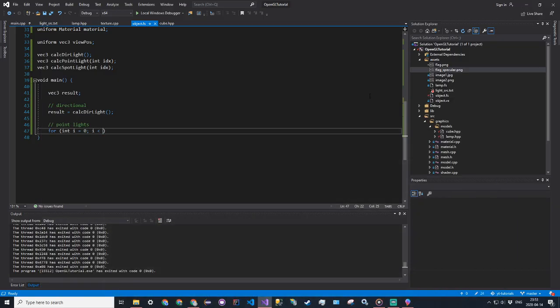So we're just gonna say for i is equal to 0, to i is less than the number of point lights, which is what we passed in, and then i++. And then for now we're gonna say result plus equals calcPointLight, and we're going to pass in the index of i.